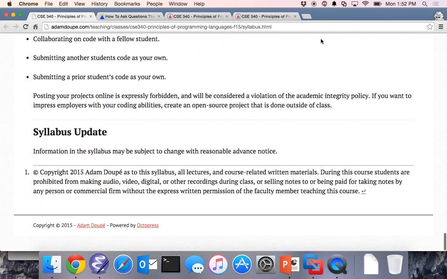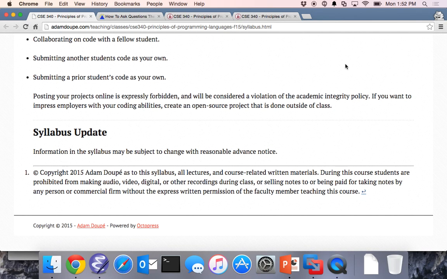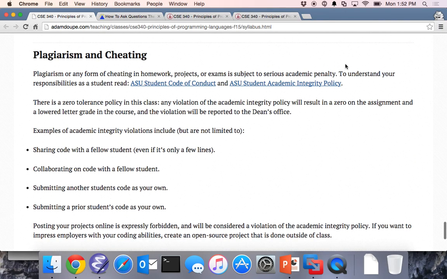Because it really hurts the other students. It takes away that temptation for students to Google CSE 340 Project 2 and find a bunch of stuff, right? So protect your fellow students, protect yourself. Don't post your code from this class online. Any questions about the plagiarism and academic integrity policy?